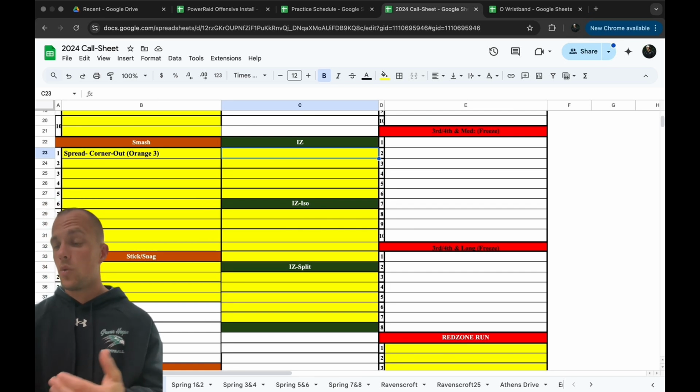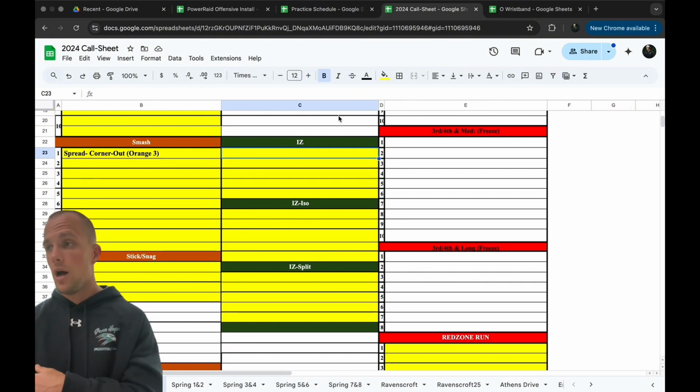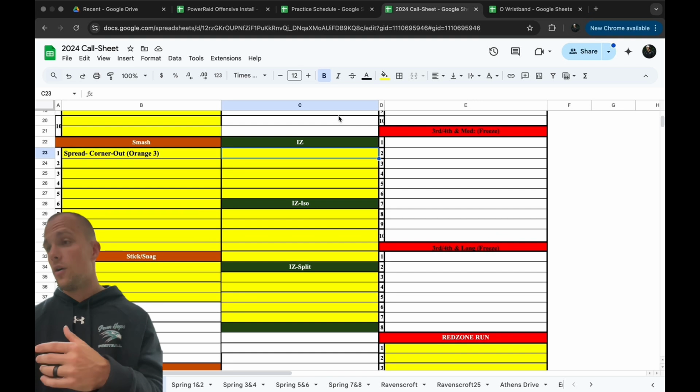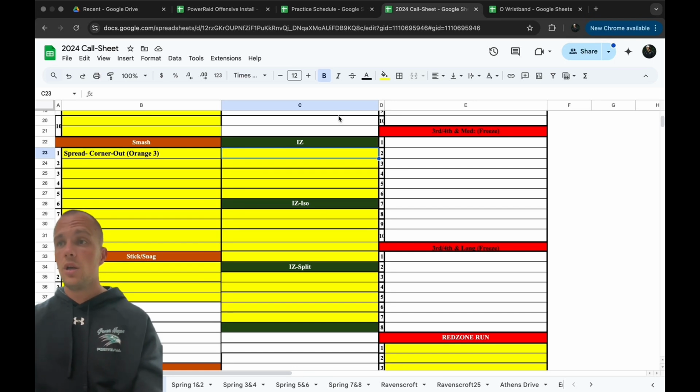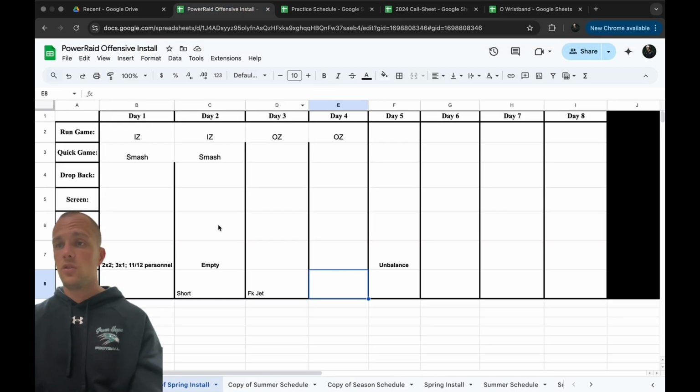So that's just one way of having everything organized. Like I said, it'll be shared with all the coaches, and it's a document that they can edit so that it's organized. You have your practice schedule, you have your install, and this way it organizes you. If you can't fit everything you want to do within the realm of your install, you're probably trying to do too much.